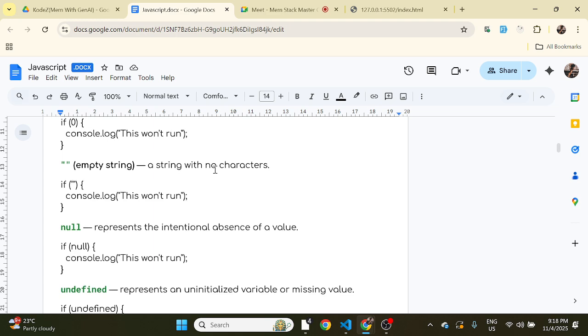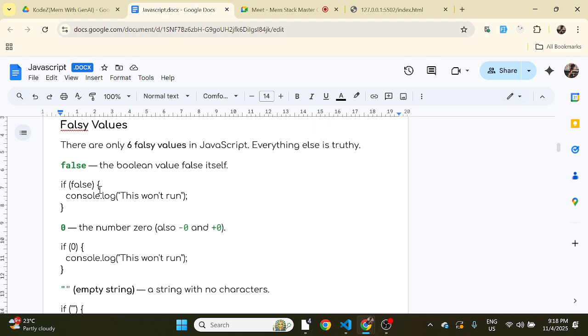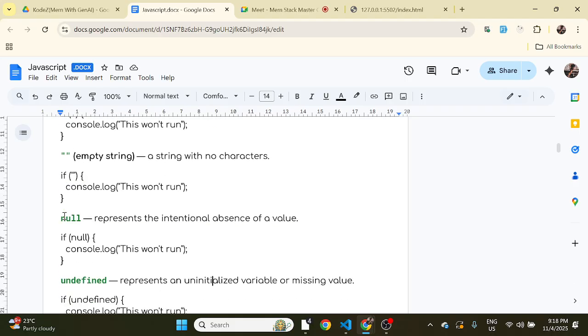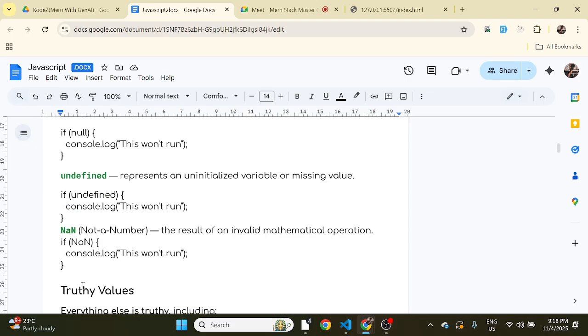First of all, the empty string is a falsy value, and the false keyword, the boolean keyword true and false, this false is also a falsy value. 0 is also falsy, and null, undefined, and NaN. These 6 are there. These 6 are your falsy values.